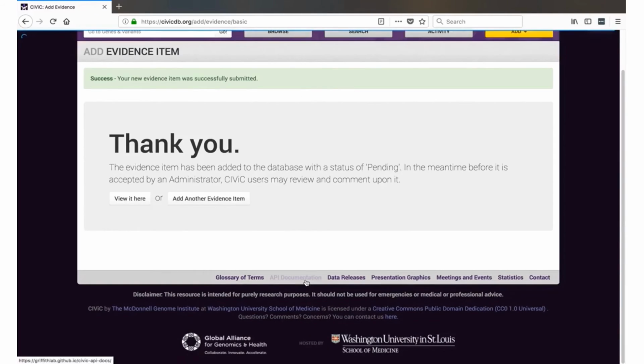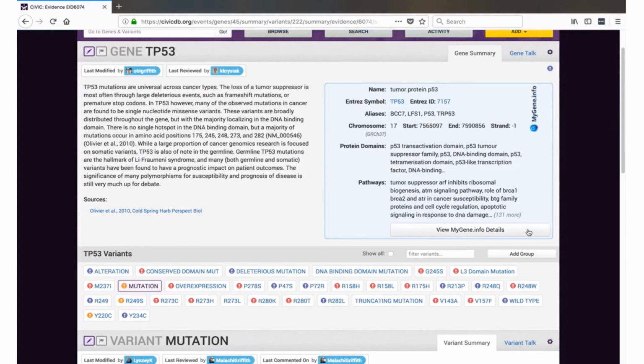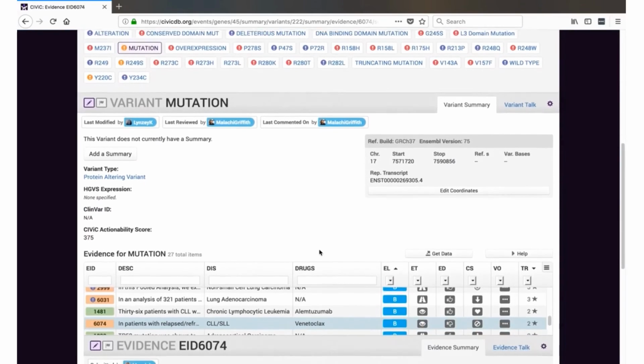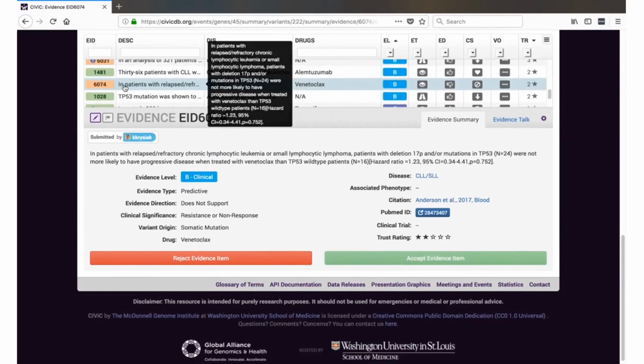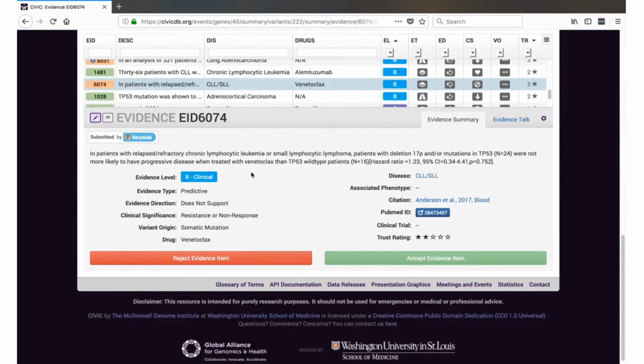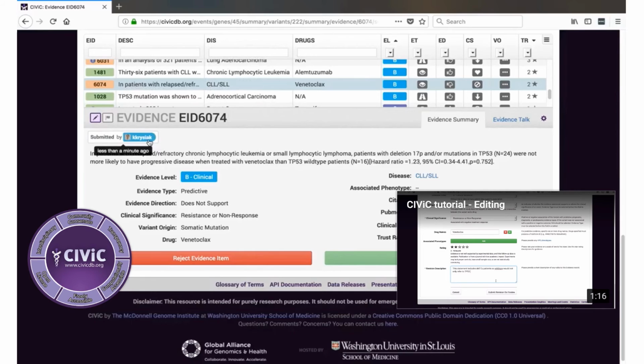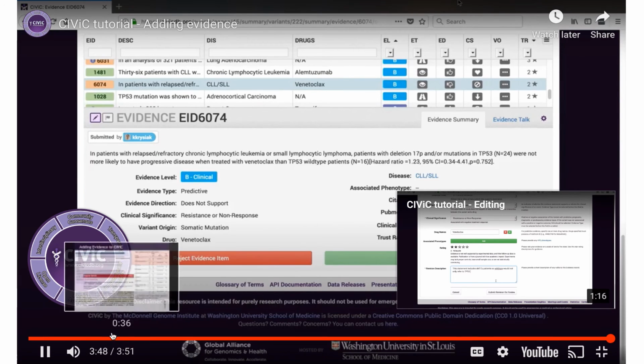Now I simply click View it here. It redirects me back to where my provisional evidence statement is shown. Evidence that's in a pending state is shown in orange, while accepted evidence is shown in green. And now you can see that this is my evidence statement, and all the structured fields can be viewed here, and that it was submitted by me less than a minute ago.